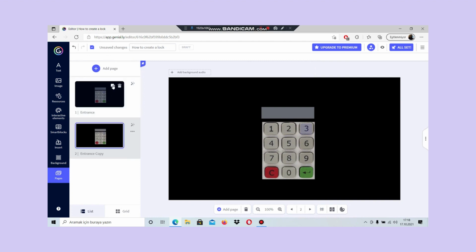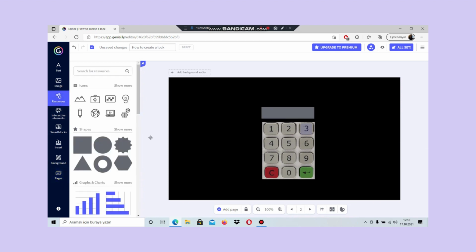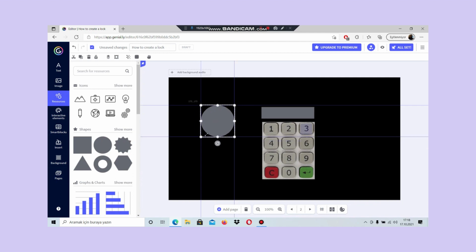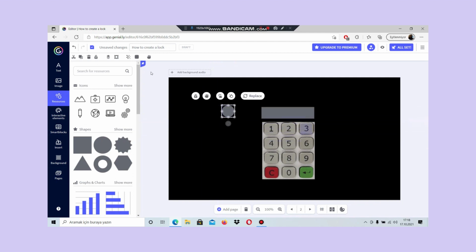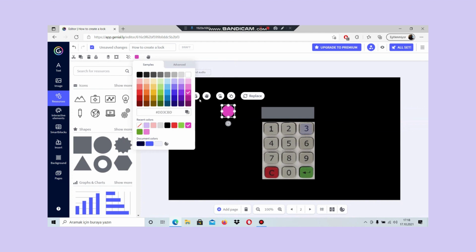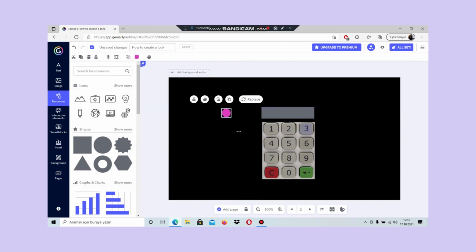Now go to pages again, and we need other pages. Copy the first one, and then we are going to make some changes here. We will need some indicators here. When we click on the buttons, you will see some indicators here. Let's make those indicators and go to resources again. Choose this one, and let's change the color here. Okay, this one is our first indicator.